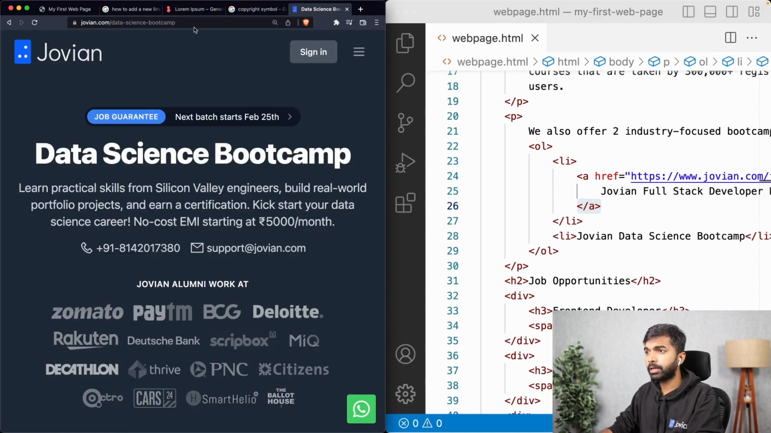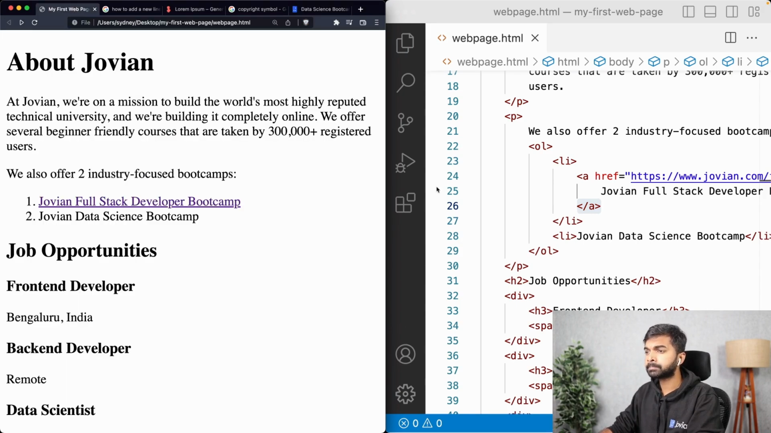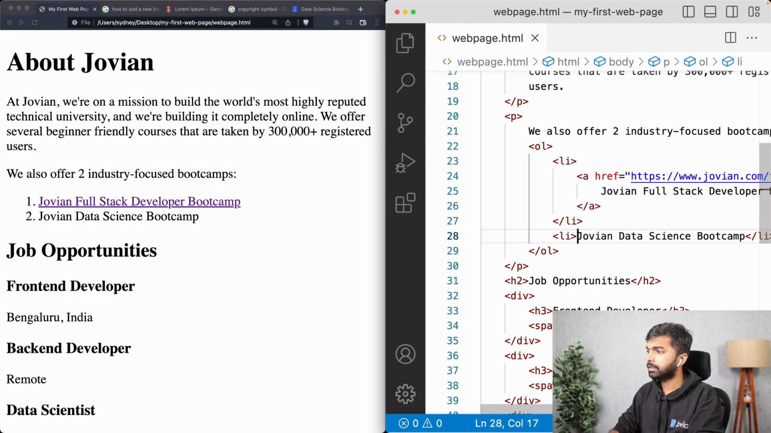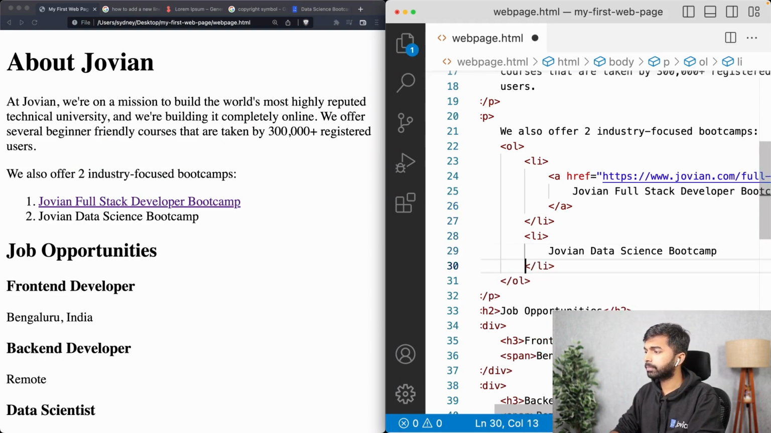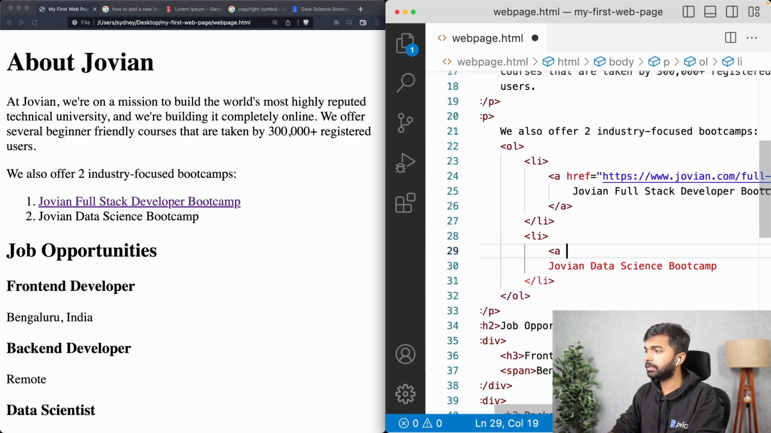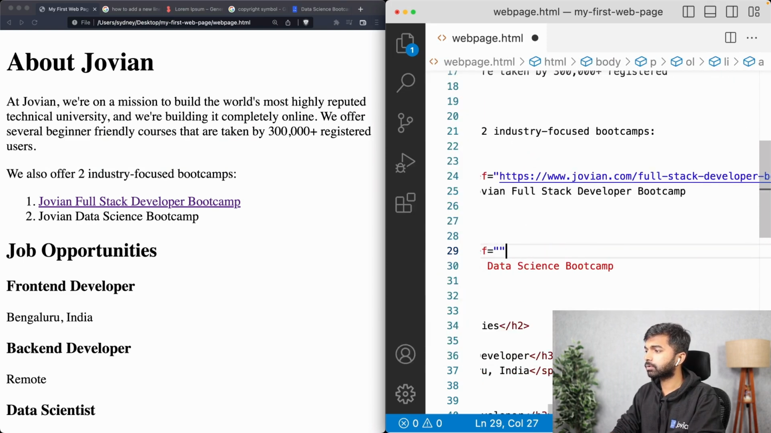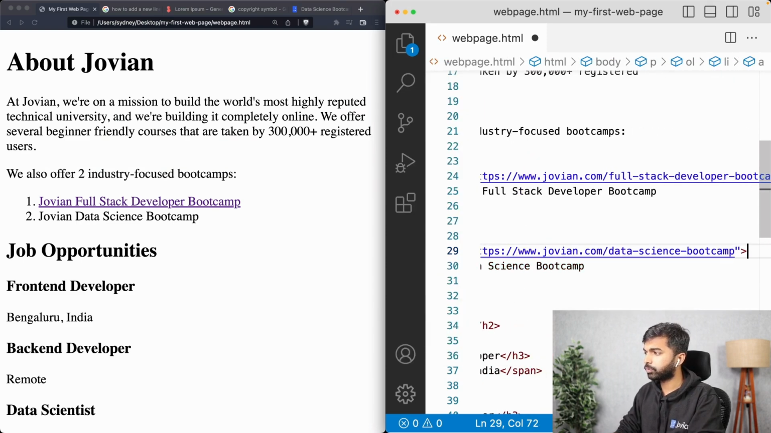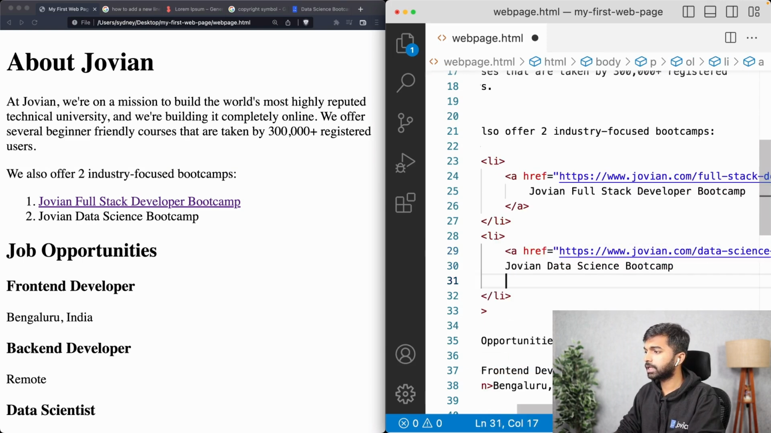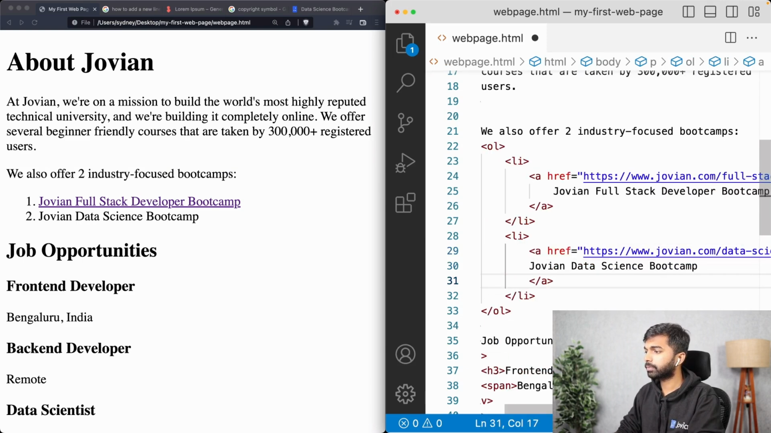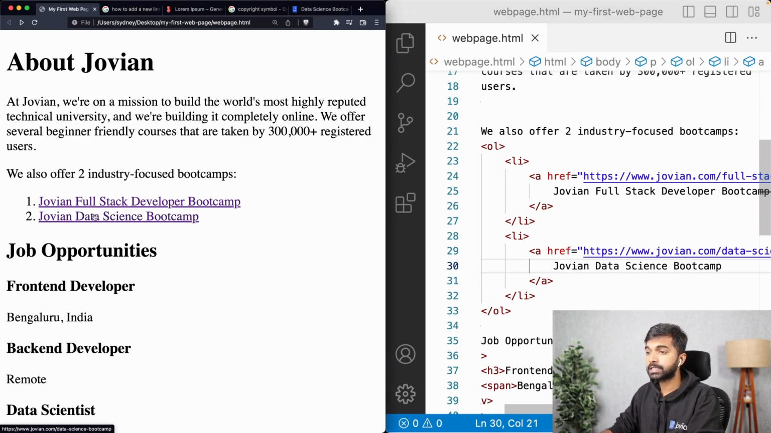So data science bootcamp, copy that link. And once again, let's put that on a new line. Let's create an A tag here, A href equals, data science bootcamp. And let's take the closing A tag and put it here. And let's save that. And now we have the Jovian data science bootcamp linked from here as well. And that is how easy it is to add links within a web page.